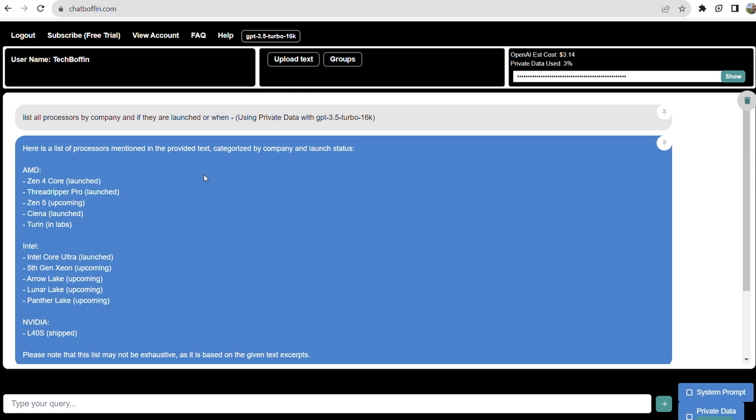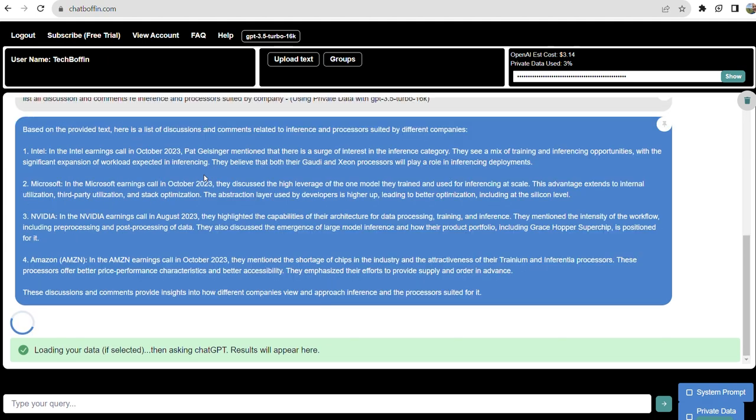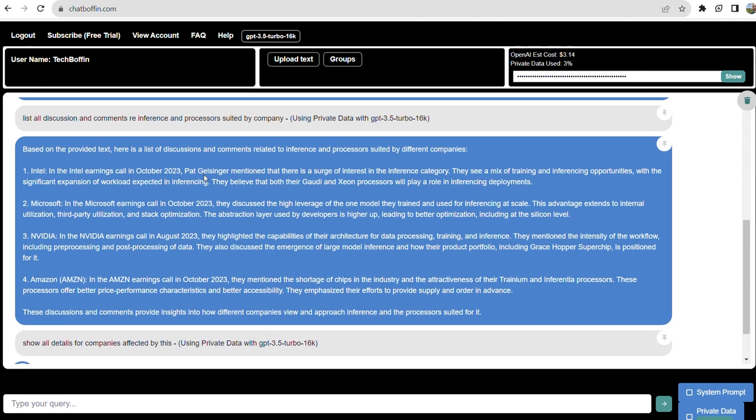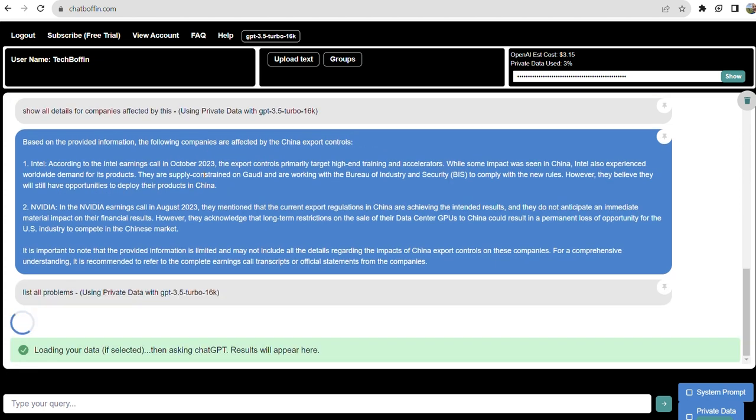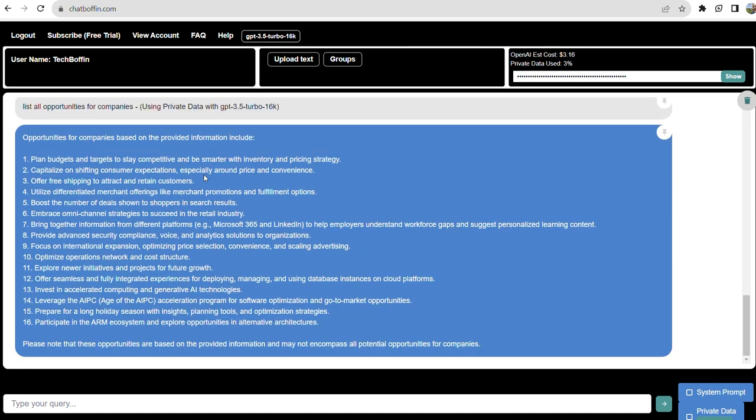So for example, the first question was: list all the processors by company. As you can see, it's done a good job of that. It's now going on to look at comments on inference because this seems to be quite an important topic that the CEOs are all addressing. So I thought it was interesting to get more information about that. You can find out problems that all these companies are having. And then it can also talk about the opportunities that the companies identify for themselves. As you'll see, this system has gone away and produced these great answers.